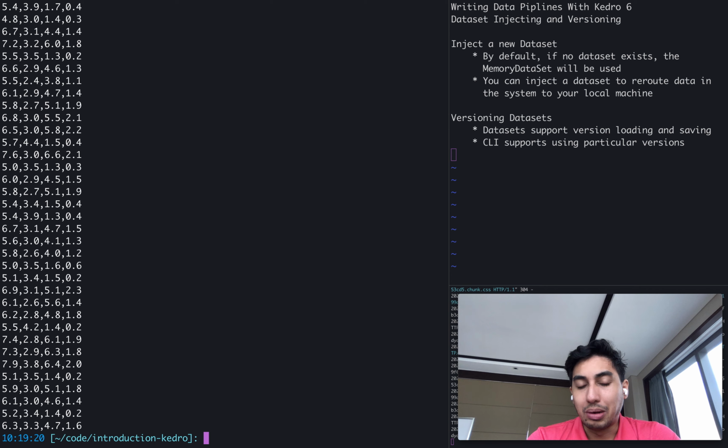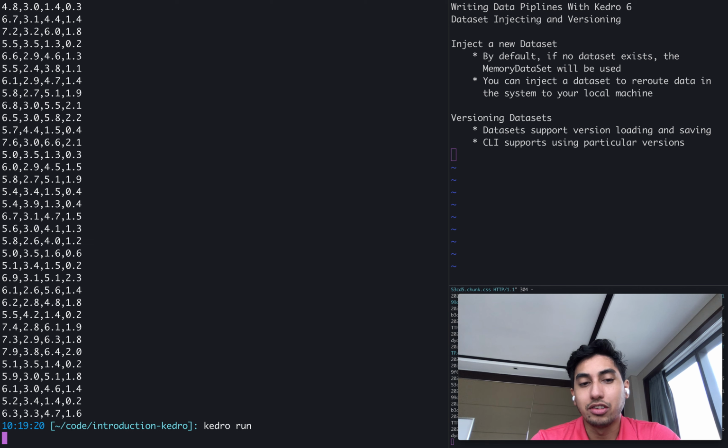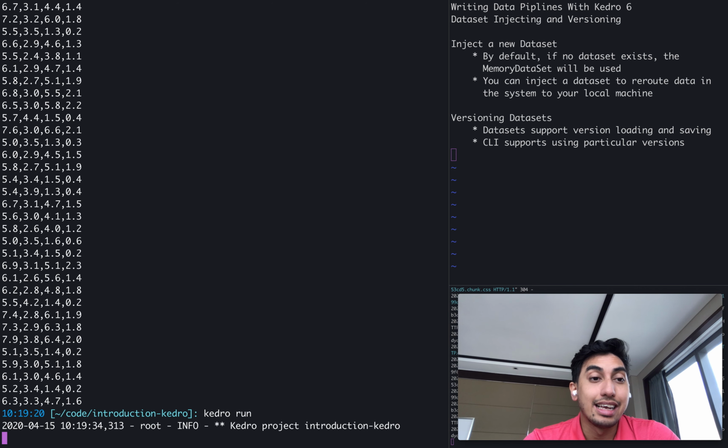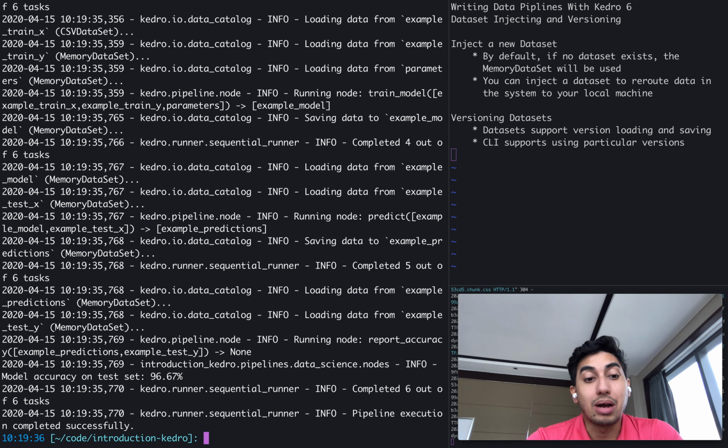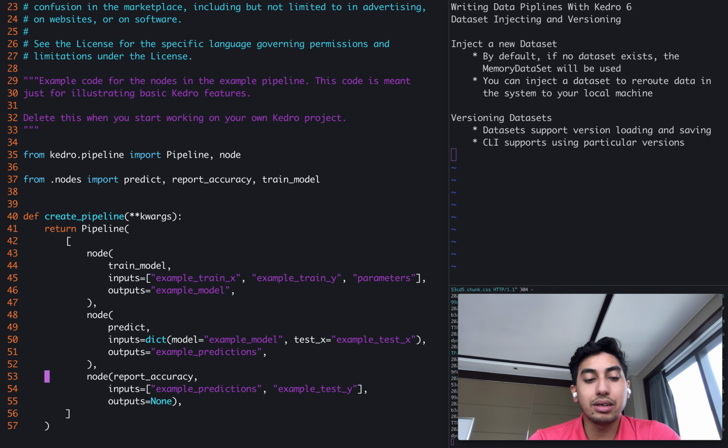What's really cool about this is that Kedro supports versioning of all of your datasets. So you can actually take a look at a different version of your pipeline or a different version of your data. Say, for example, here, we have this model accuracy on the test set of 96.67. That's calculated by this data science pipeline, and it's done right here in this thing called report accuracy. It takes from the example predictions and the example test Y, and then gives you a different output every time.